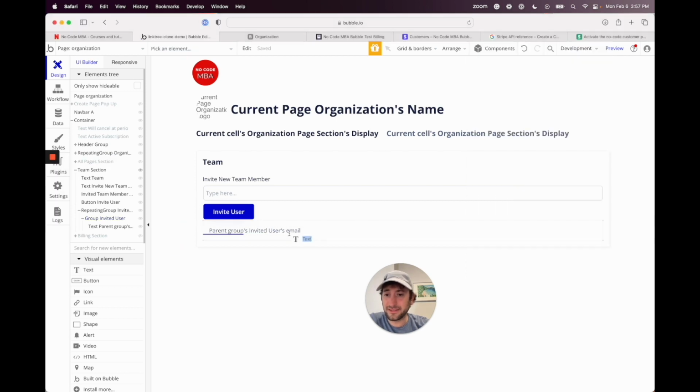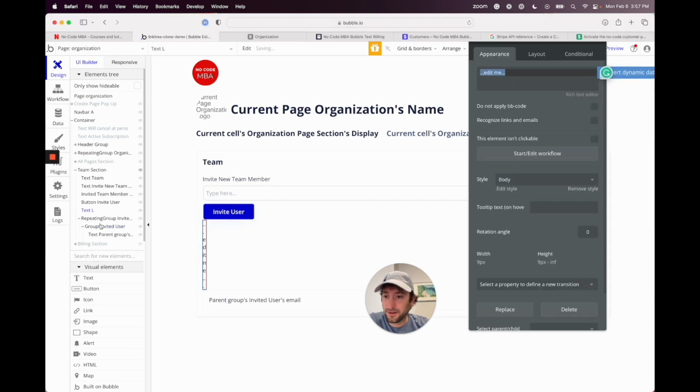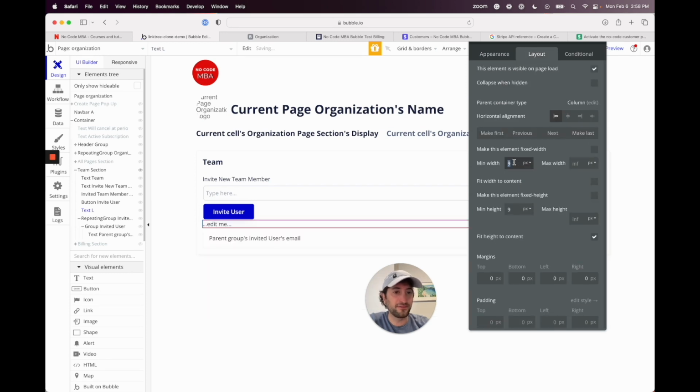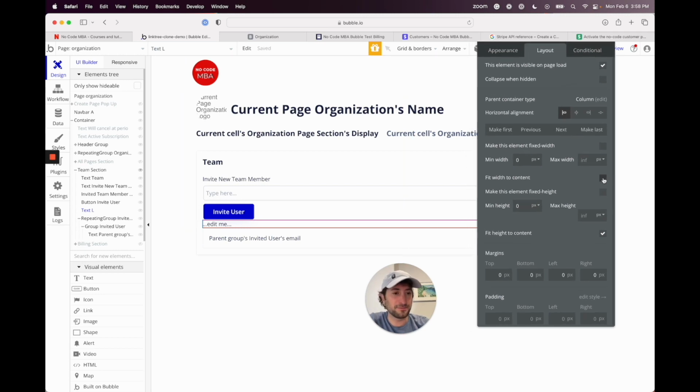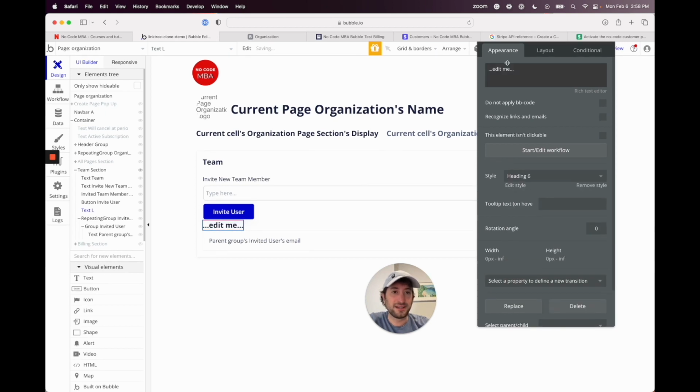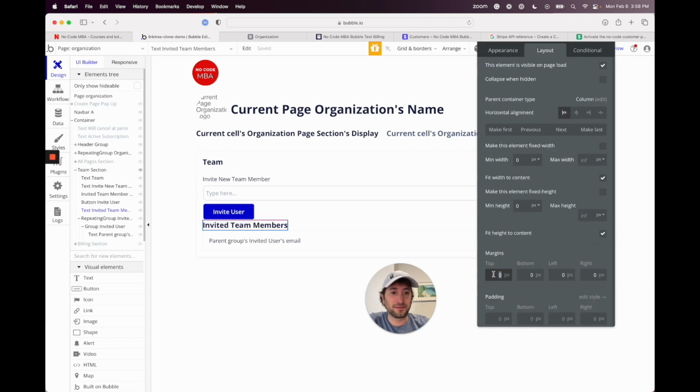All right, so then I'm going to take some text, put it above that repeating group. Same thing, fix the layout, uncheck fixed width, min width 0, min height 0, fit width to content. Appearance, let's make H6. And then this is going to be invited team members. And I'll make margin top of 20.